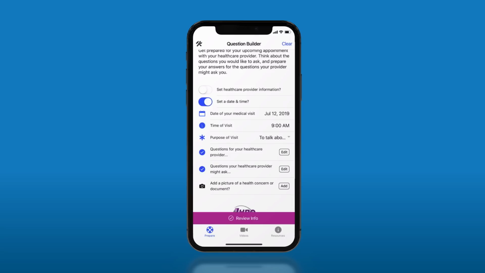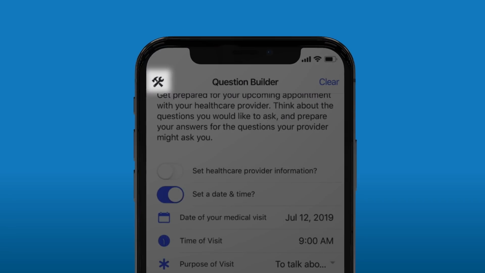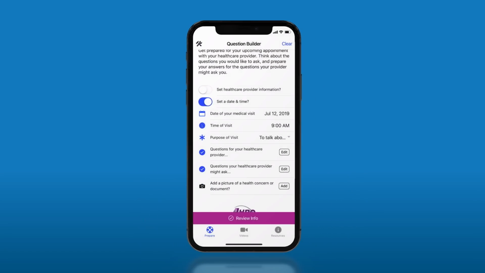If you have any questions or feedback about the QuestionBuilder app, click the Tools icon at the upper left-hand corner, and a member of our team will connect with you shortly.